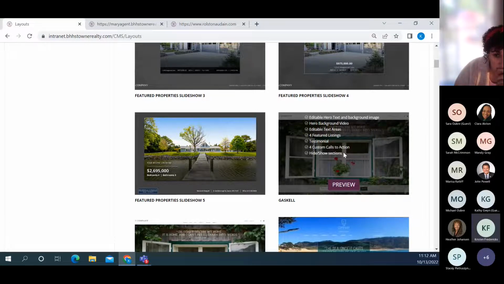But I want to introduce a new section here. This is called hide and show sections. Most of our newer templates have what's called the hide and show feature. That means that if you don't want something on your website for whatever reason, you're able to turn it off. So for example, on the Gaskell website here, it does allow for hide and show. Maybe you don't have a testimonial, or you don't want to use all of your custom calls to action. Maybe you only want to use 3, not 4.